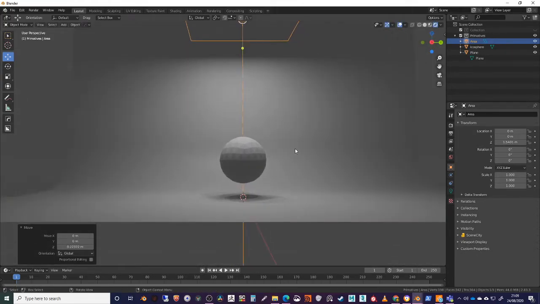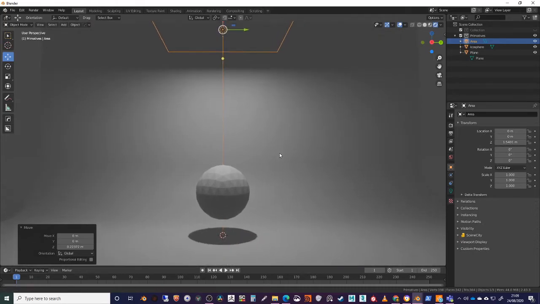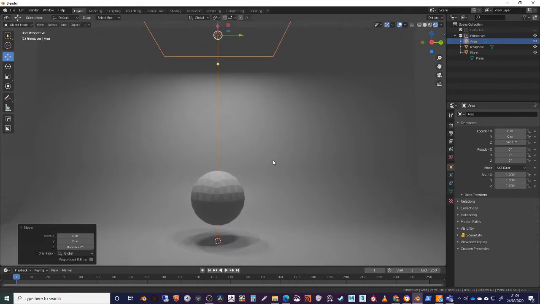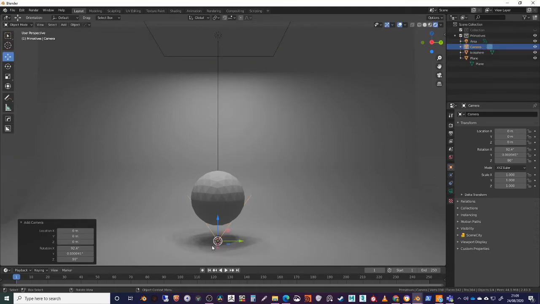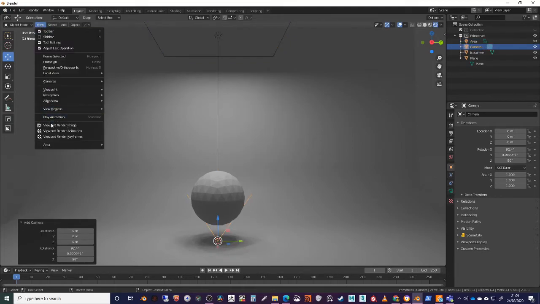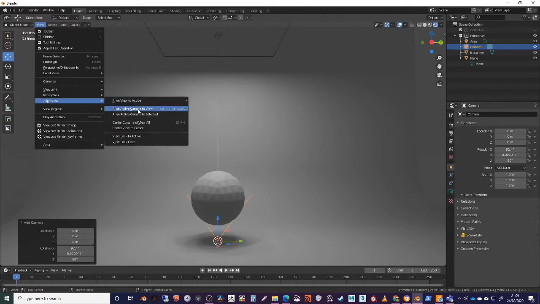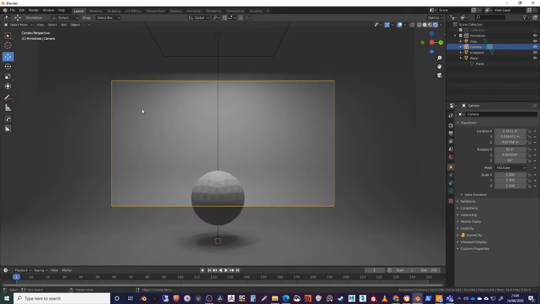We haven't got a camera in here yet, but let's say this is where I want to put my camera. I'll go in and Shift A, add a camera. The camera's come in here, and then I'll just go View, Align View, Align Active Camera to View, bang. And there we go, we get the camera straight into the view.